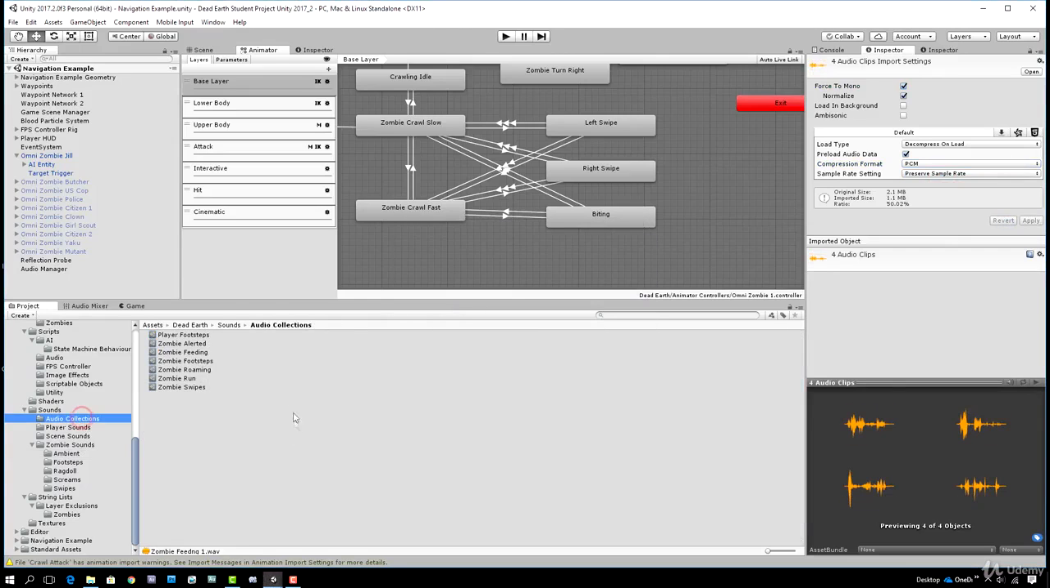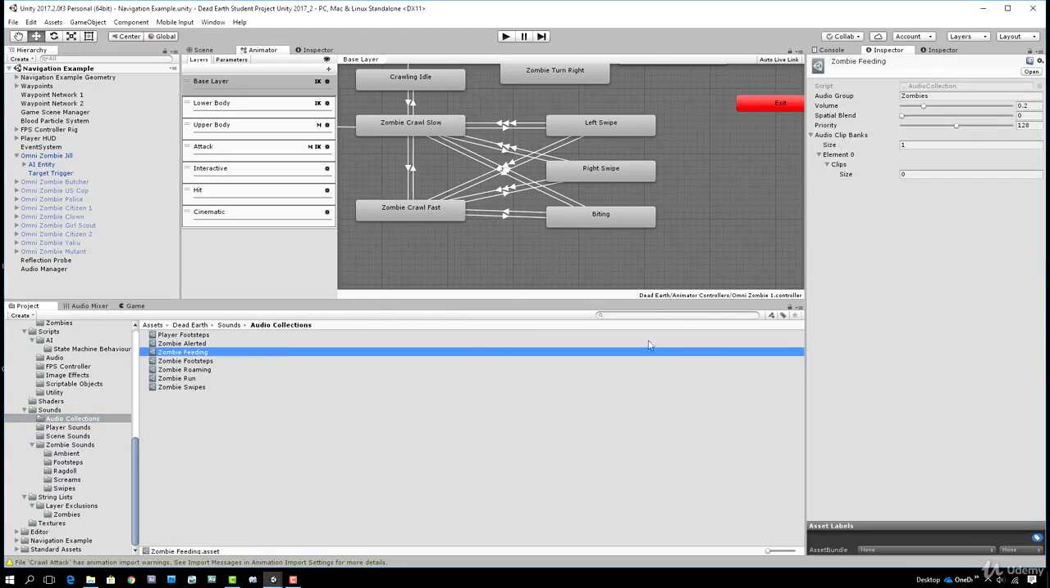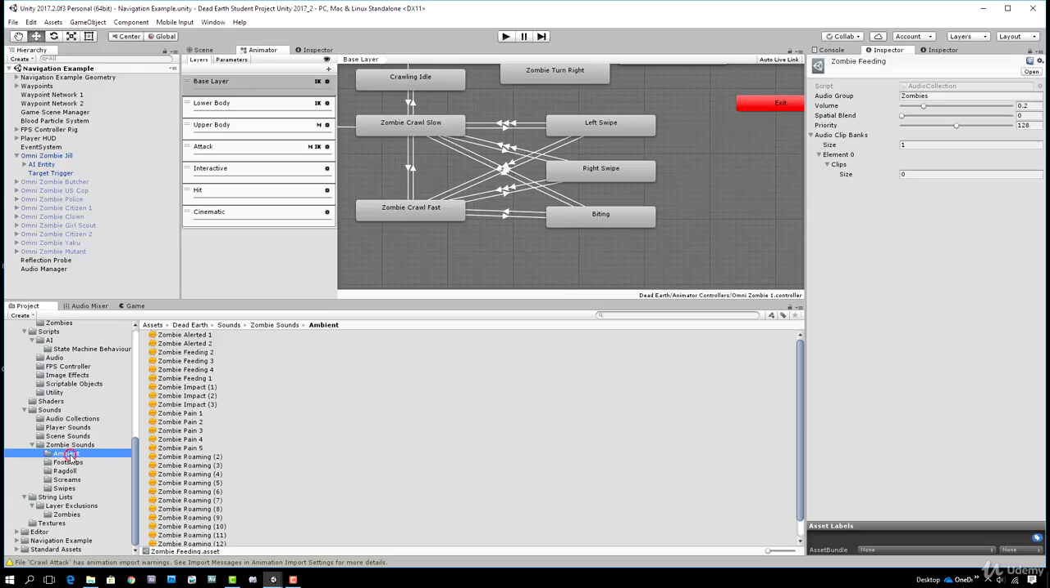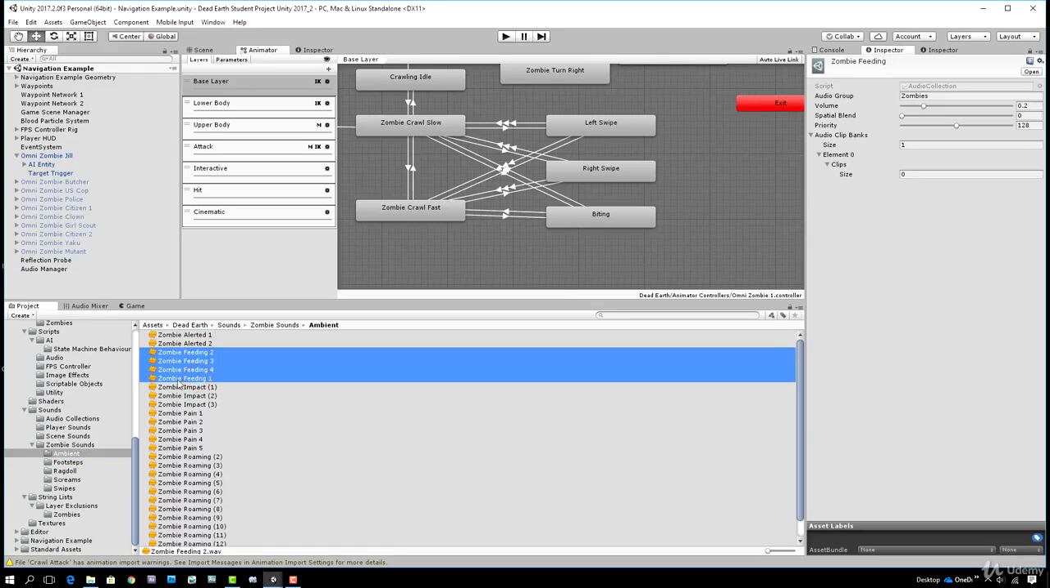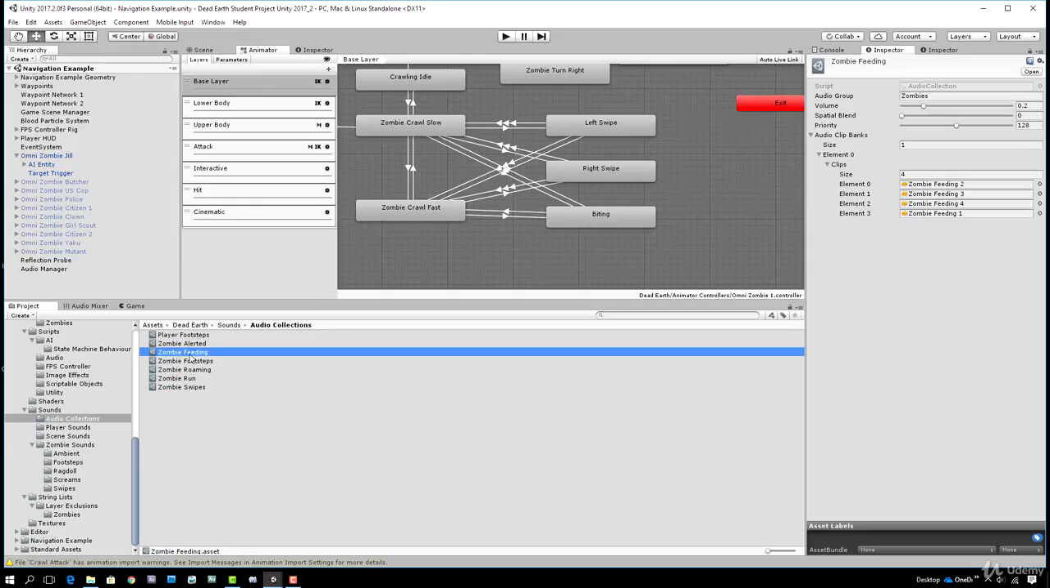So let's go back to our audio collection. Let's select our zombie feeding group, and let's lock the inspector. Then drill back down into our zombie sounds/ambient folder, select the 4 feeding sounds that we've just configured, and drag and drop them into our clip bank. Okay, so that's our zombie feeding audio collection done.